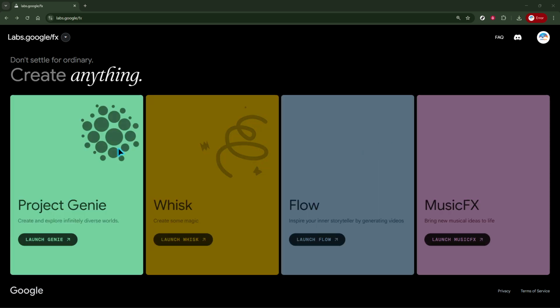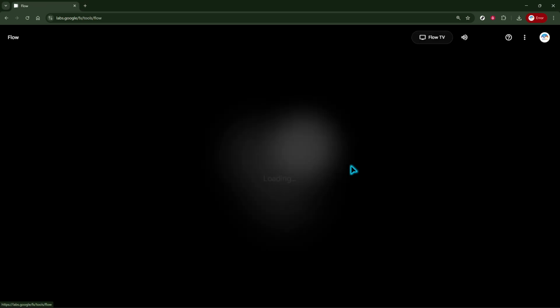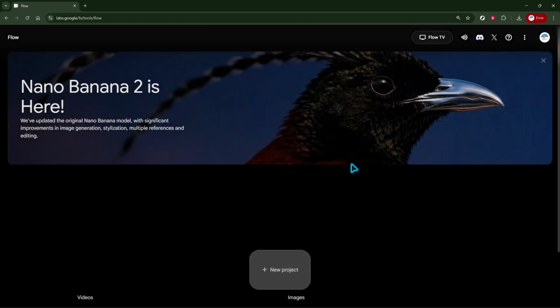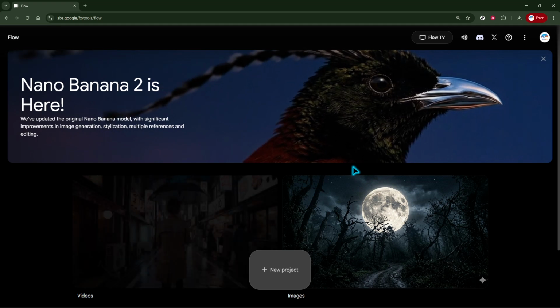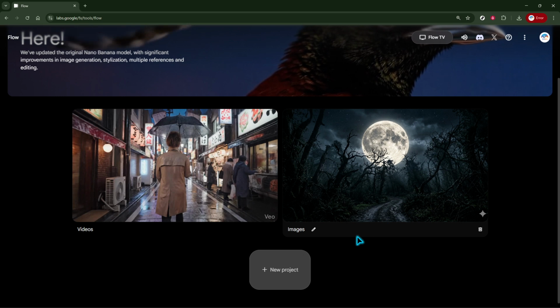On the landing page, click Launch Flow. That opens the Flow workspace where you'll make your changes. If you're prompted with any introductory screens, just continue until the main canvas and side panels appear. You should see a clean layout with options to manage projects and add media.